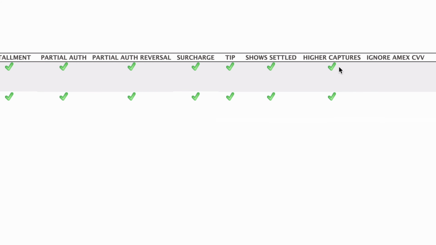Higher captures supports the advanced merchant feature that allows merchants to capture for higher than the original authorization. So a use case for this would be a restaurant where they authorize for $100 and then the customer fills out the receipt, adds a $17 tip. It allows you to capture for $117.